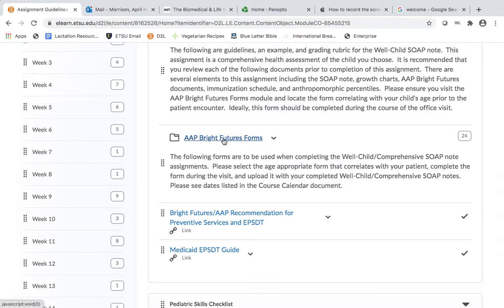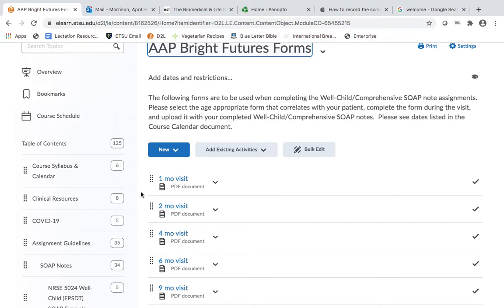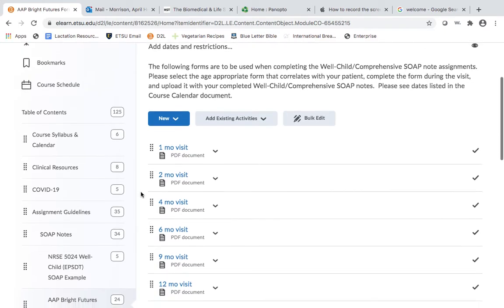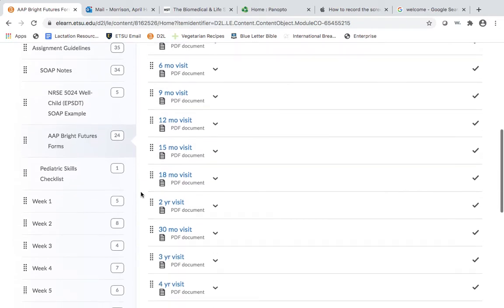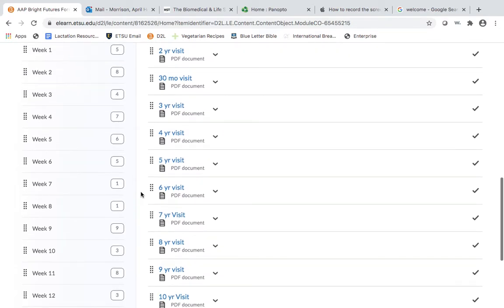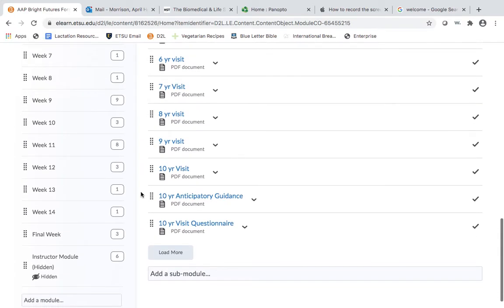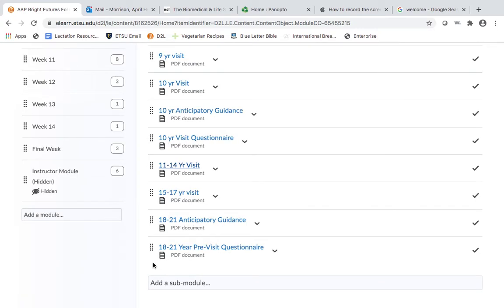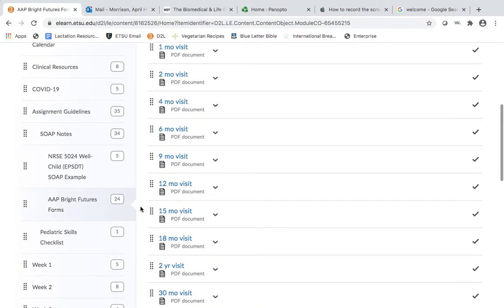The Bright Futures forms. This is what you're going to be using whenever you complete your comprehensive or your well child EPSDT. So you will be printing these out or completing them digitally on your computer as you complete the visit. You're going to select the age appropriate document for the child you are completing the well check on, complete all of the forms associated with that child's age, and then submit these completed forms with your final well child SOAP note. That's where you're going to find those forms.